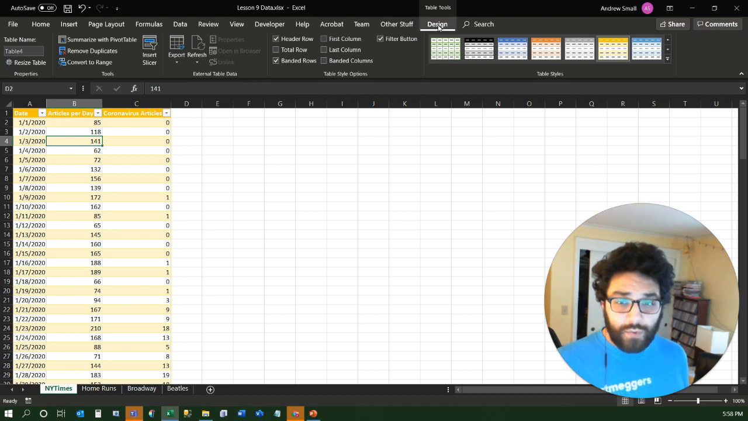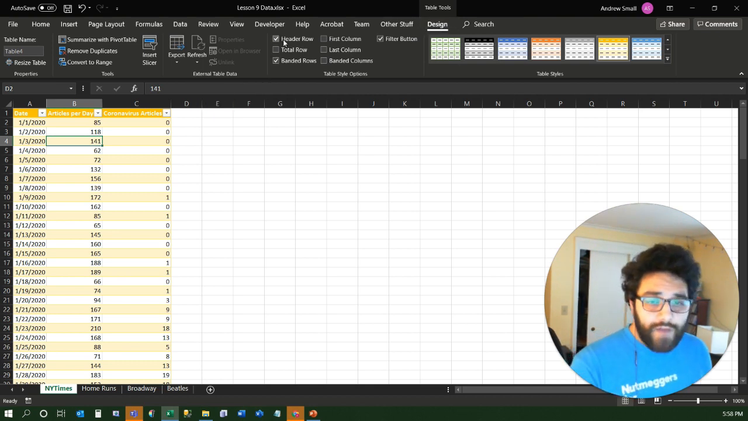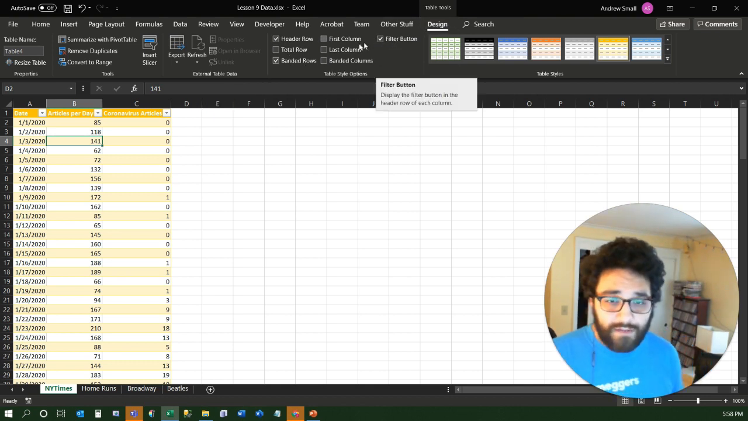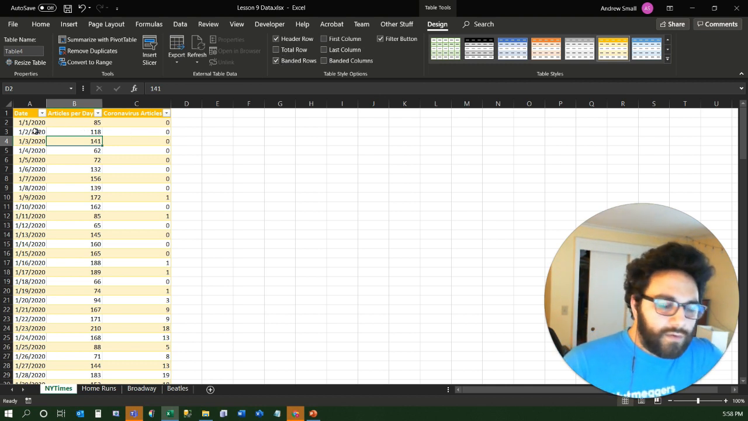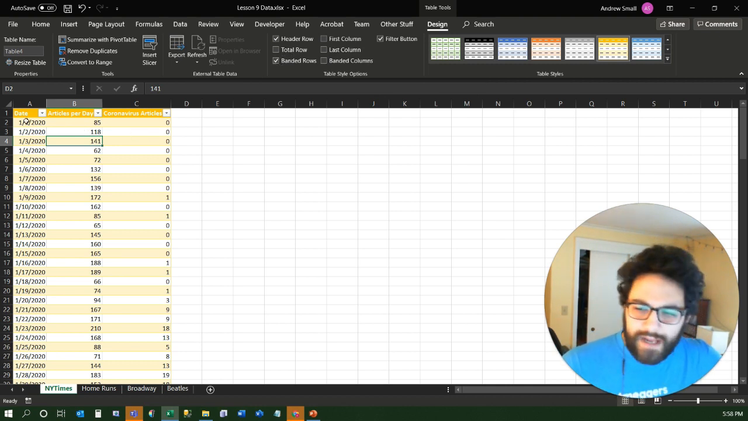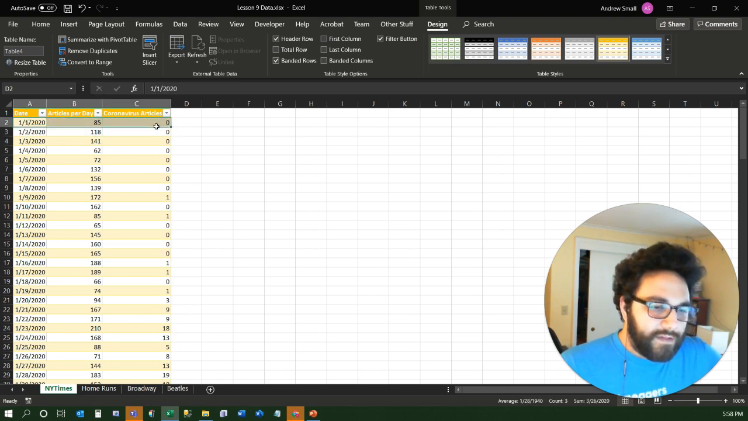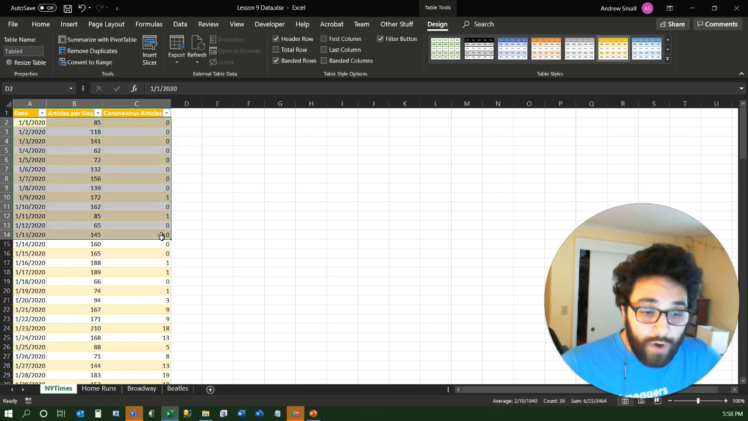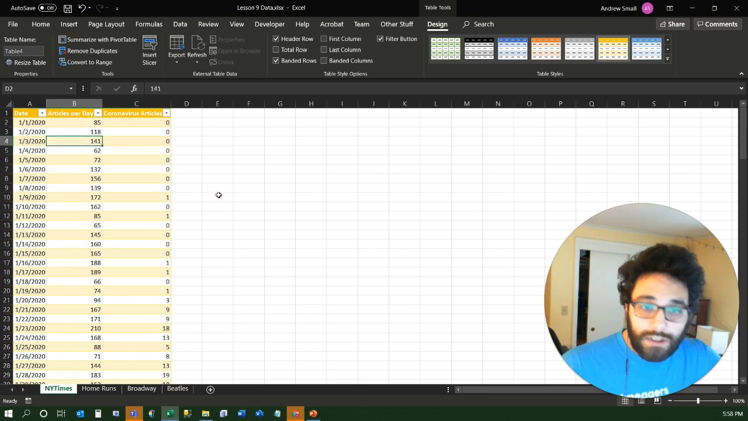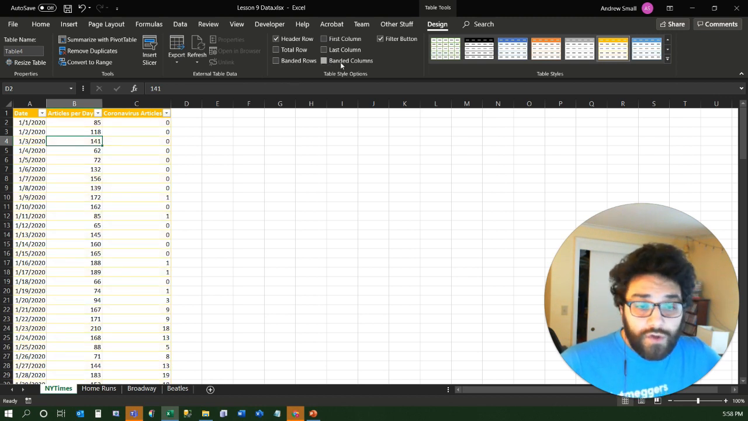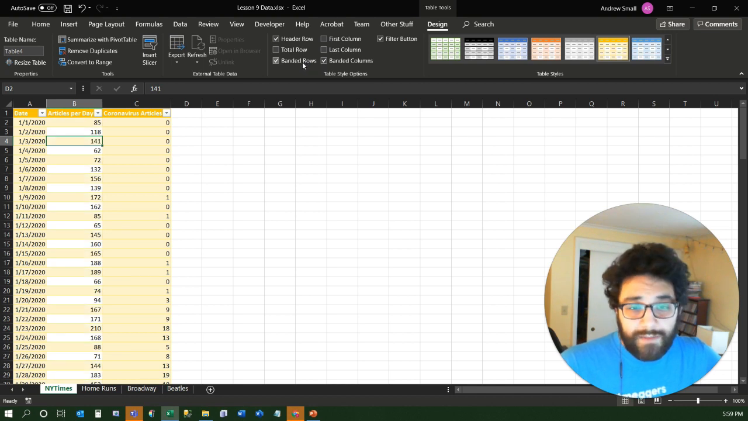In that Table Tools design menu, you've got some different style options. And one of the things that's most recognizable about an Excel table is what's called banded rows. Every other row is a different color. But you can turn that on or off in a table. You could also choose to have banded columns instead of banded rows, or in addition to banded rows.